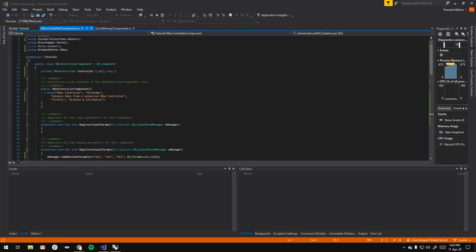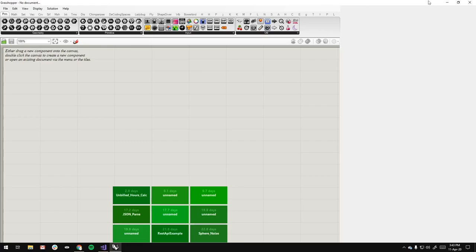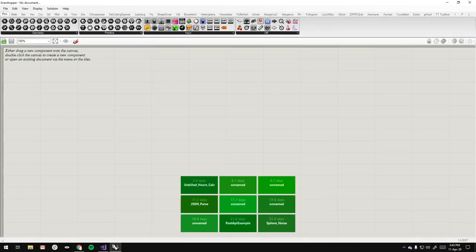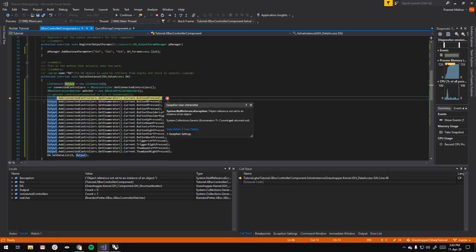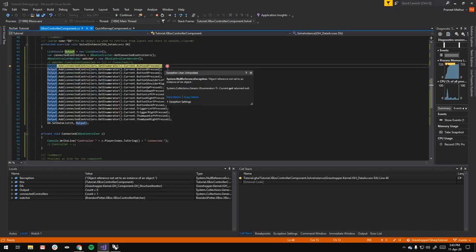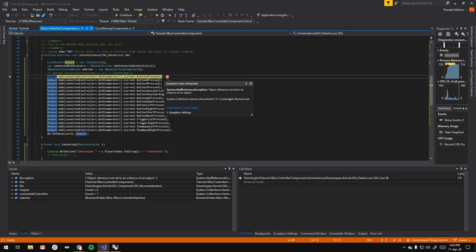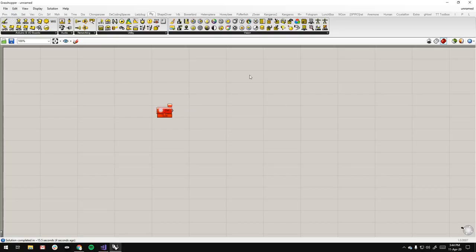Let's... still loading. I need to manage my plugins much better. I have so many plugins that it takes Grasshopper ages to load. And it goes like this. I don't even know what to say. I mean, what is this? Yeah, we have our object, of course. This is going to... never mind. So I haven't set up my webcam, so I can't really show you my controller right now.